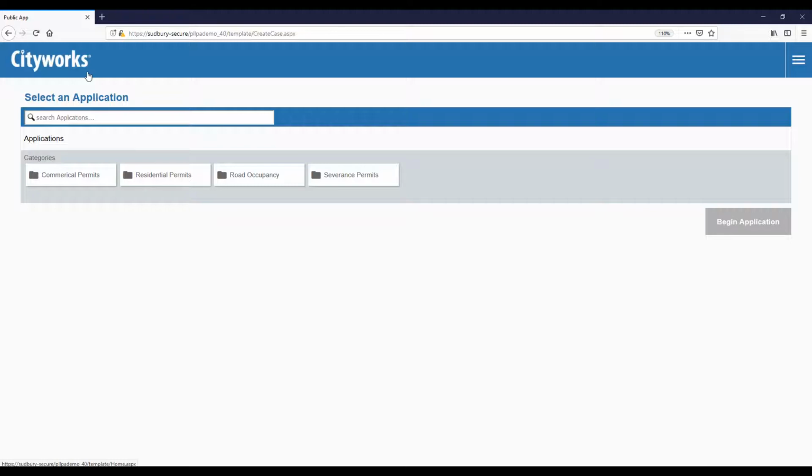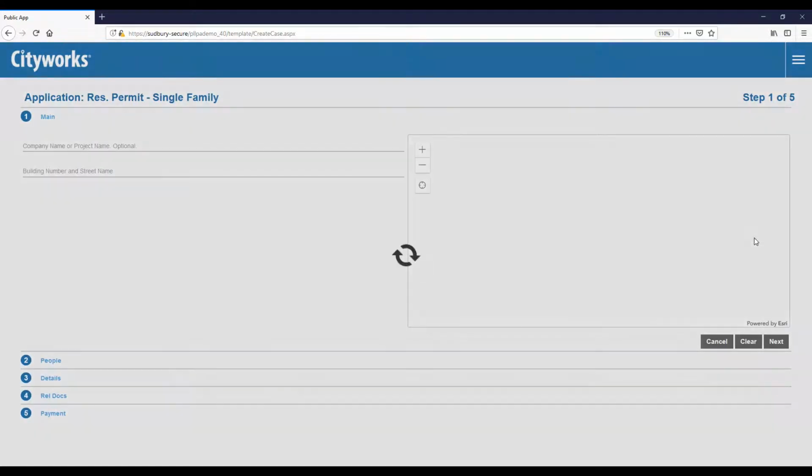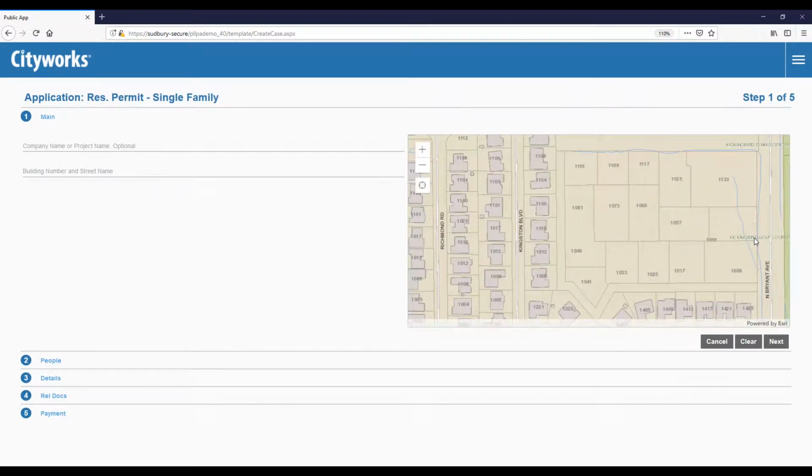The Cityworks administrator can control which permit types are available through public access, so you don't have to expose all of your permit types through this portal. I'm going to open up our residential permits, and I'm going to select our single-family application and begin. First, I'm prompted to define a location for my permit, so I can use our tool over here to type in the address. So I'm going to say it's at 2208 Red Rock Drive. And our organization's address locating service is kicking in and returning a result for me.